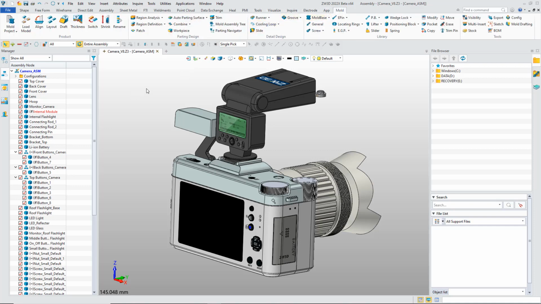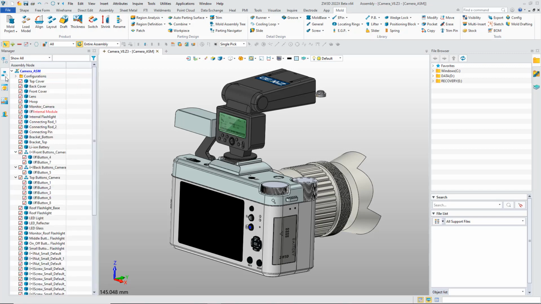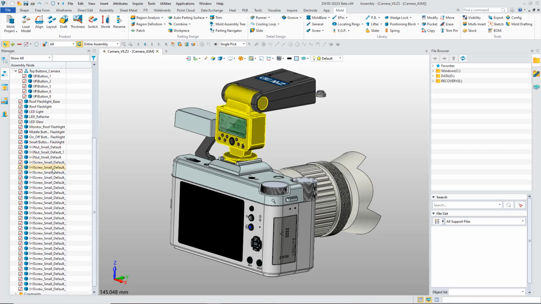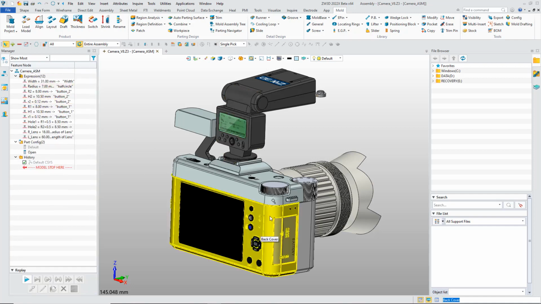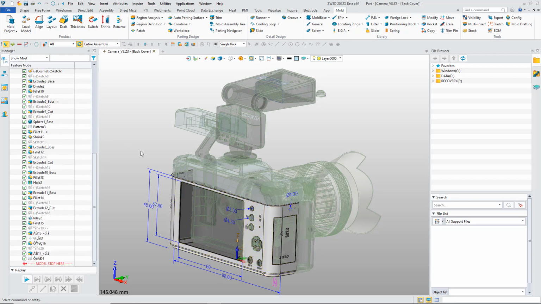Let's move to the left hand. From the left hand, you could find the left manager. And here, this one is the history manager. In the history manager, you can find the modeling process or part configuration. Let me take a part as an example. So I choose this back cover. And in the history manager, you could find the modeling history of the single object.